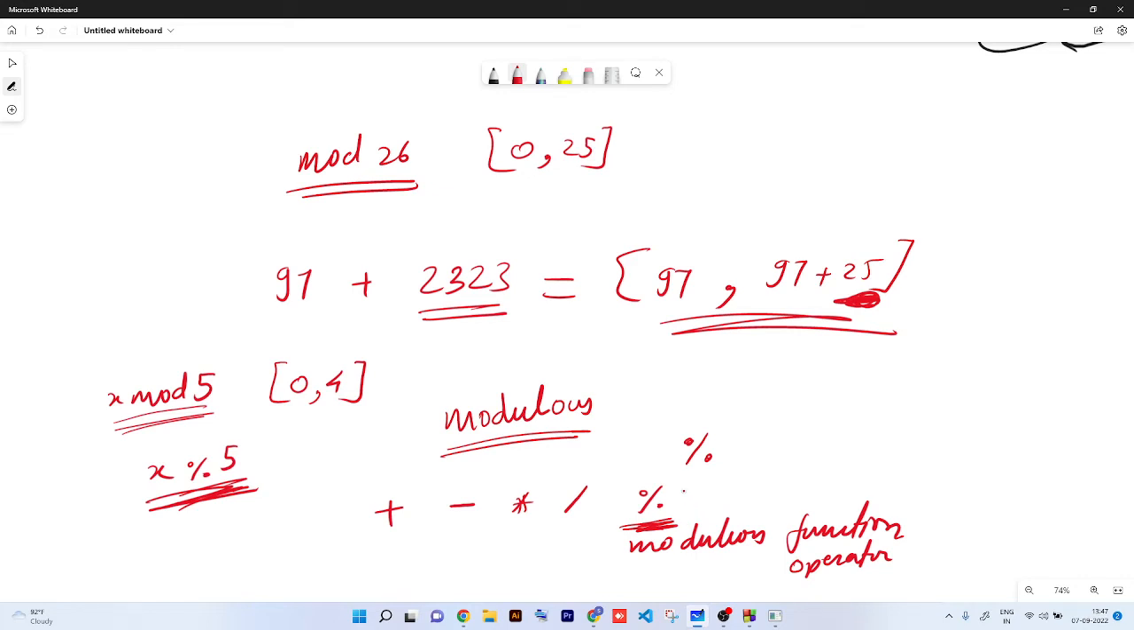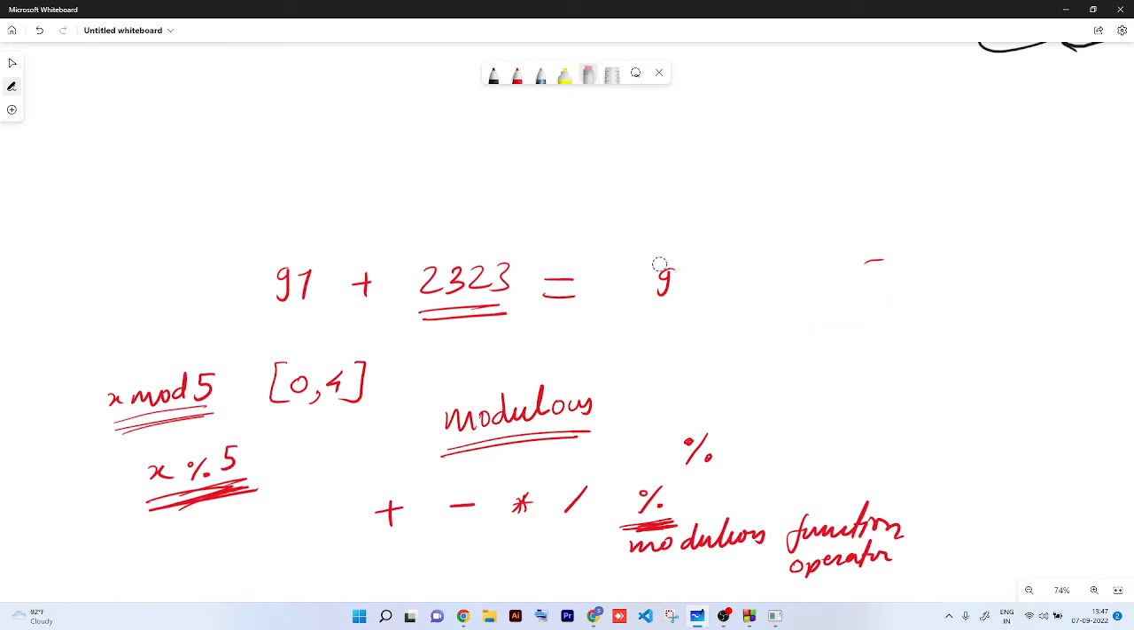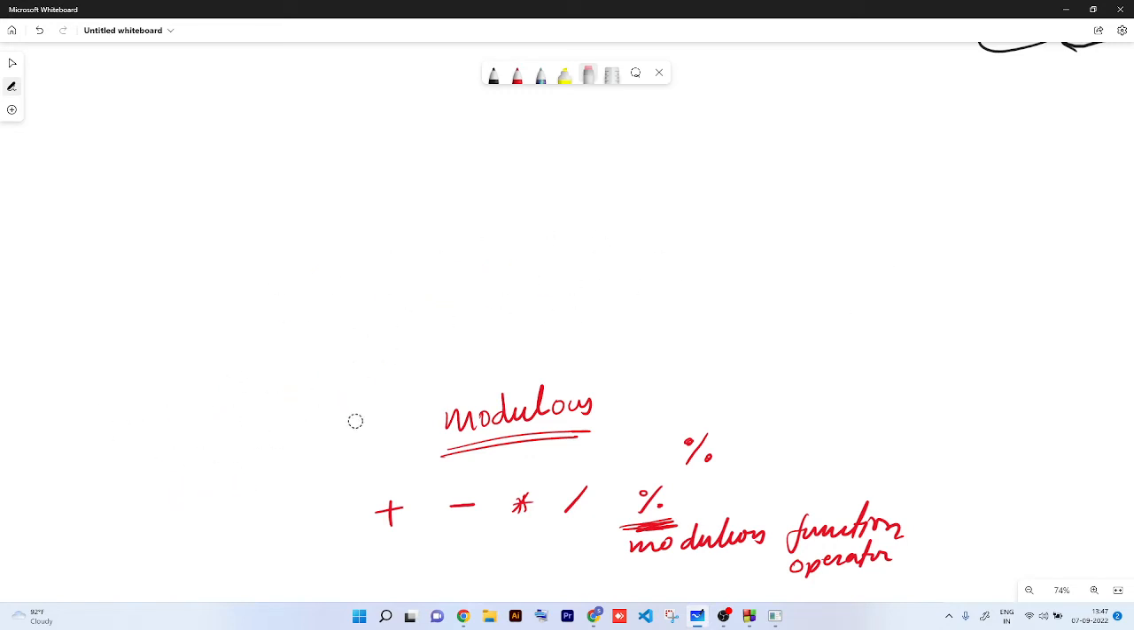No, not in the calculator, it was in the shifting program. Yes, if you want you can add it in the calculator as well, there is no problem. Once you know how to do modulus, you can directly add it into the calculator as well. So how do you find out the modulus of any number? What is the operator? Percent. Percent is the operator for finding out modulus.